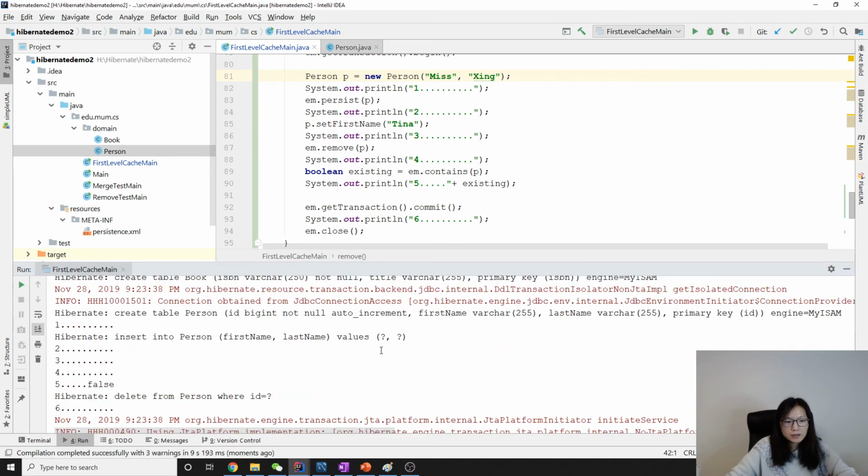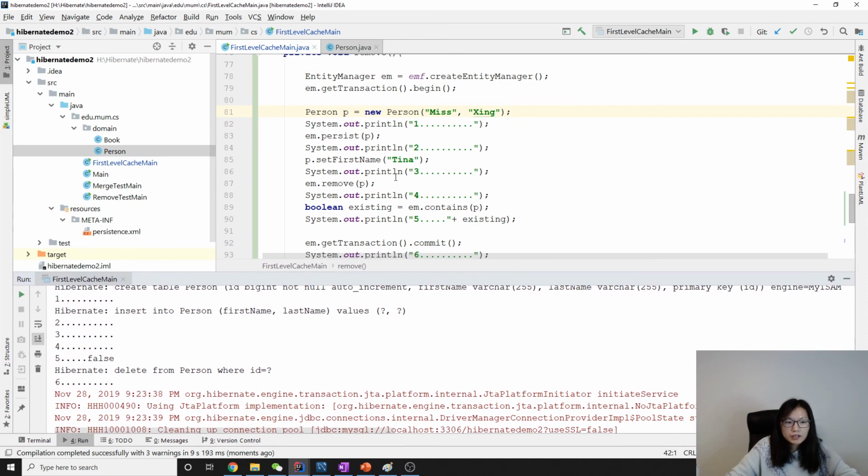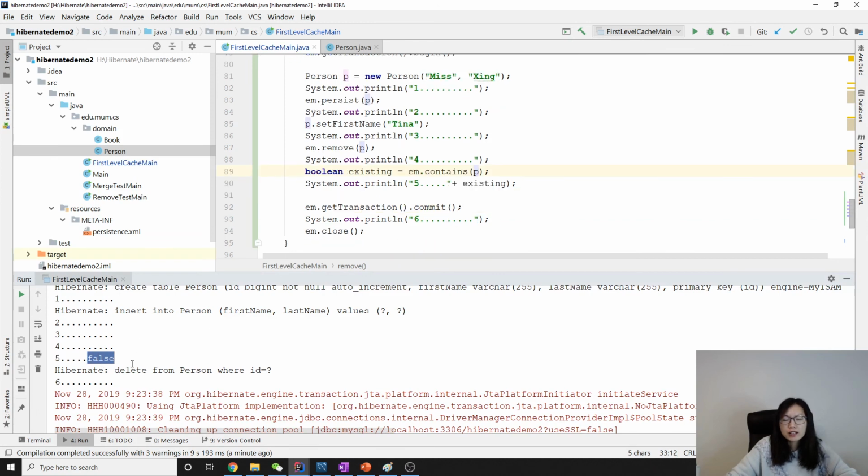Okay, as we expected. Take a look here. Between 1 and 2, we have insert. Between 2 and 3, nothing, because the change is made to the cache. Between 3 and 4, we have a remove statement, still nothing. But actually, this object is already removed from the persistence context, which means already removed from the cache. So when we use em.contains p, you will see false. And eventually, it will issue a delete query before the commit. When we commit, it will make a query to actually delete the person.